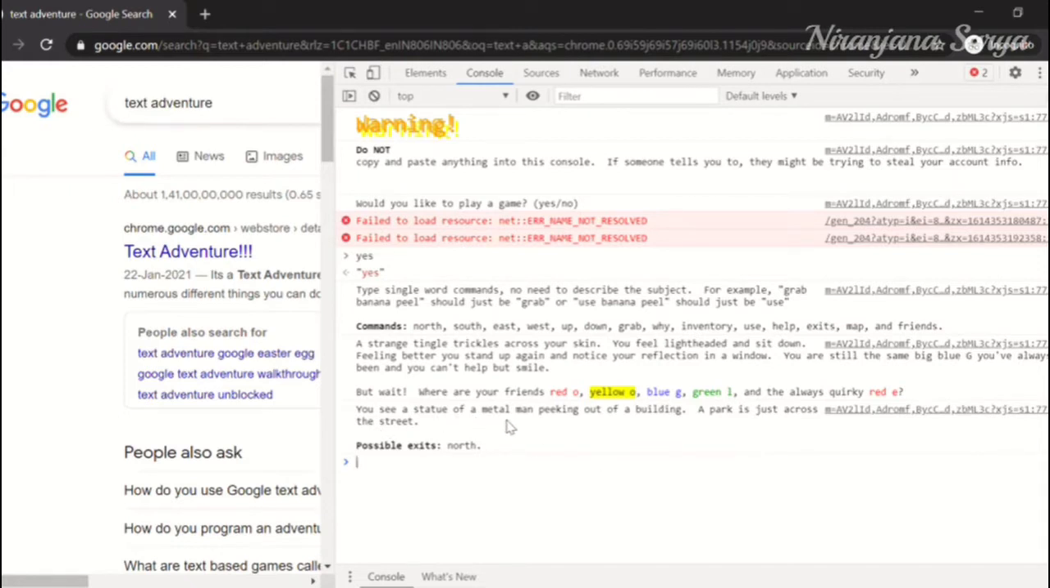So like I mentioned before, our aim is to form the word GOOGLE. You see a statue of Metal Man peeking out of a building. A park is just across the street. Possible exits north. Okay, so let's go north.